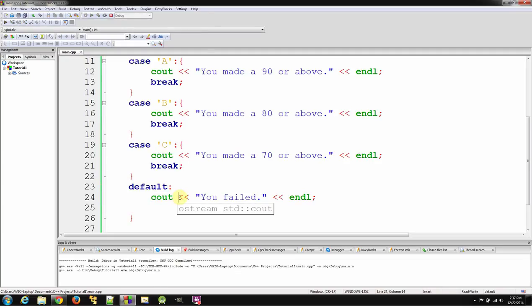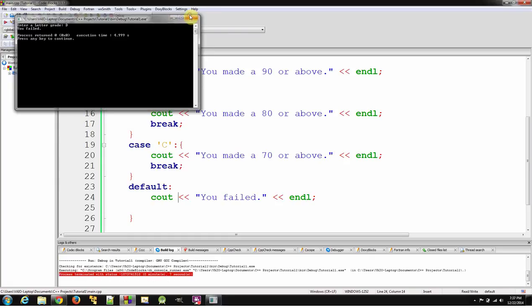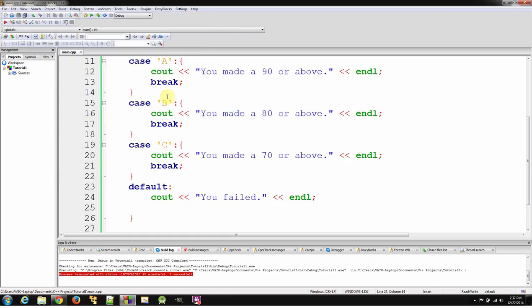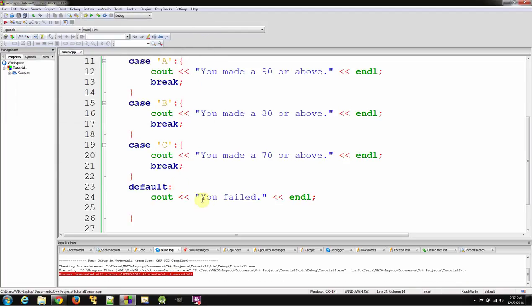If we run that and we enter an F, or let's even enter a D, it'll say you failed, because if we enter a D, obviously A, B, and C aren't a D, so it's going to go to the default and just say you failed. But obviously if I enter a Z, that same code is going to run because it's neither A, B, or C.